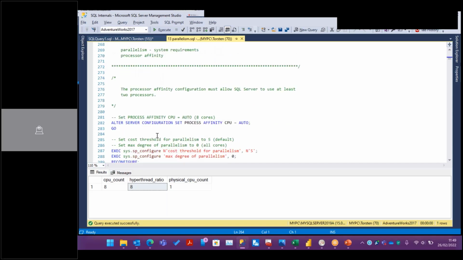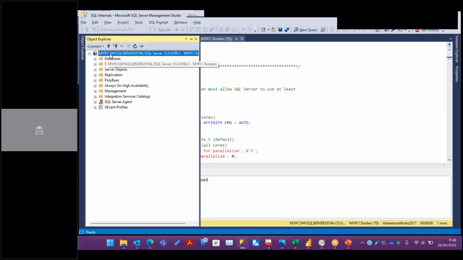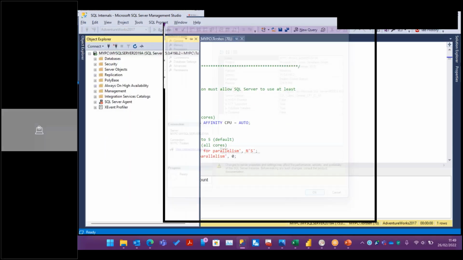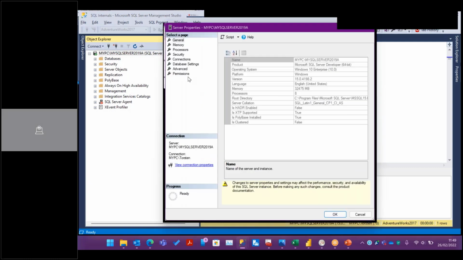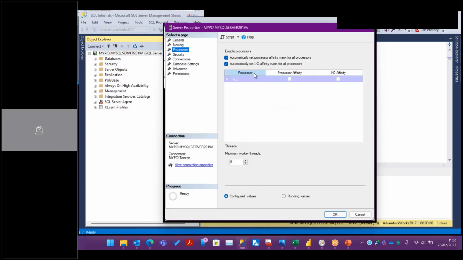So what is the processor affinity mask? I will show you the processor affinity mask here. I don't know why it is flickering. I have no idea. But no worries. Maybe this is because of the GoToMeeting.